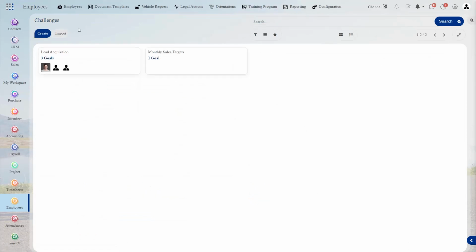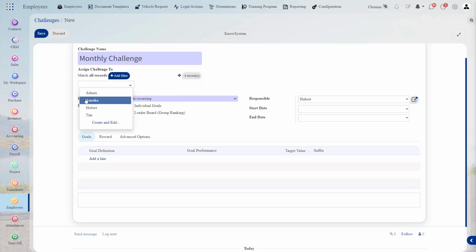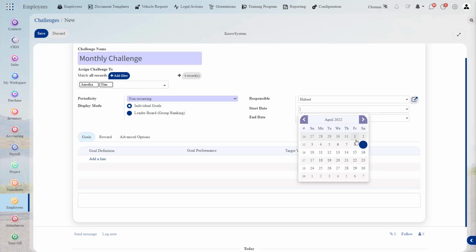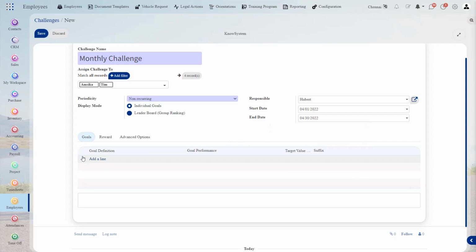For creating a new challenge, we can click on the create option here. We can add the challenge here. Then we can add the employees we want to add to the challenge. And the responsible user, the start and end date of the challenge can be mentioned. Then the goals that we are going to add can be added here. And the target value can be specified.